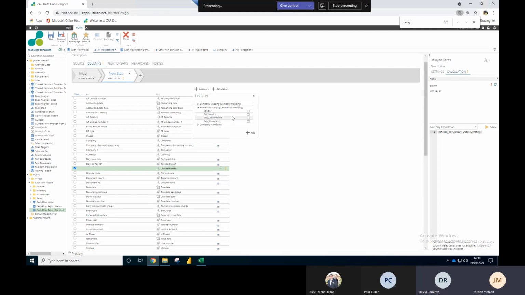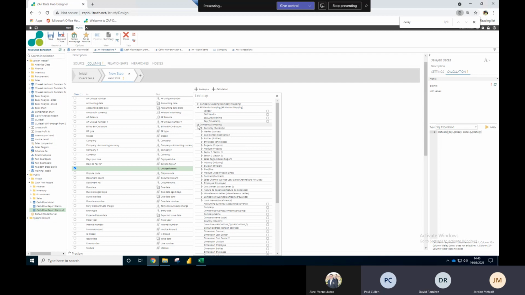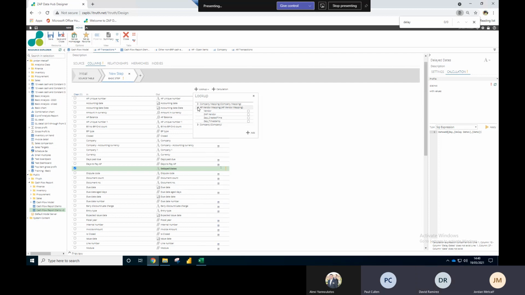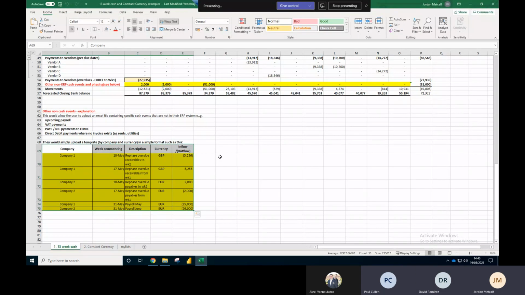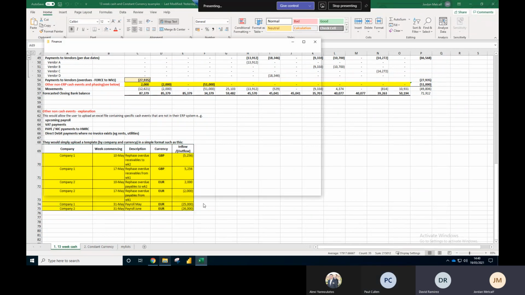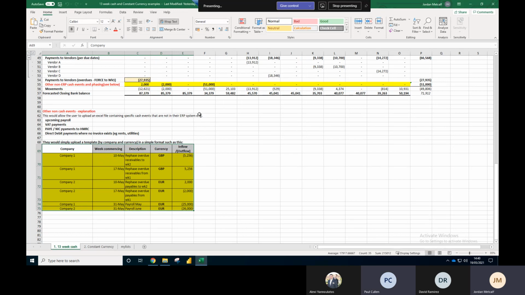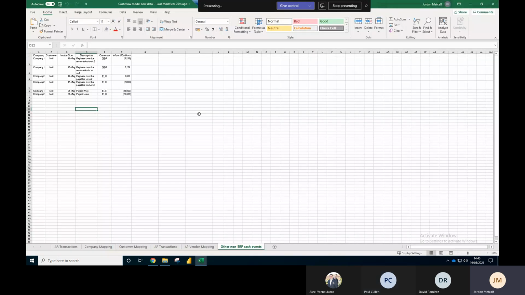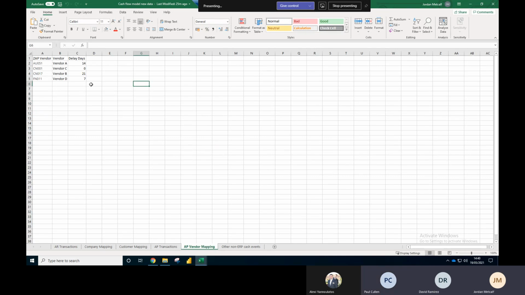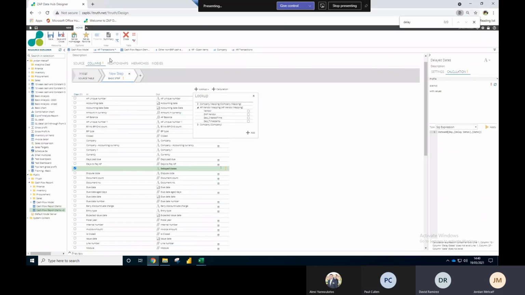Okay, it's not there. Can you go to the Excel file? Can you go to the other one? Can you go to the AP vendor mapping? All right, we have the delay days. All right, we have it there. So maybe we haven't added that to the pipeline. So let's go first to the pipeline.